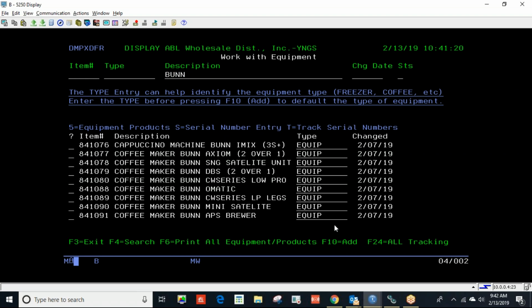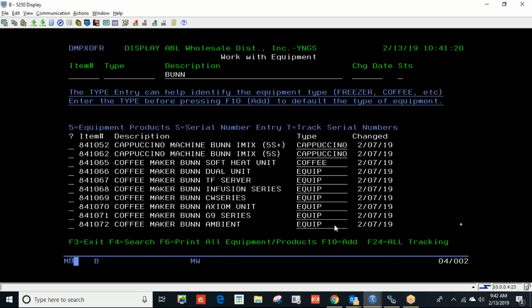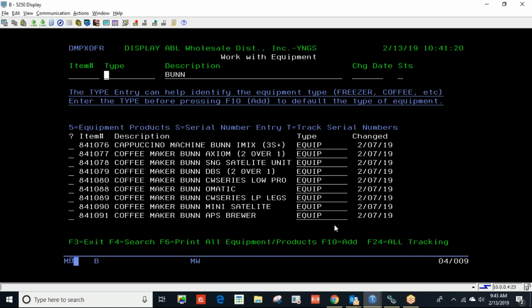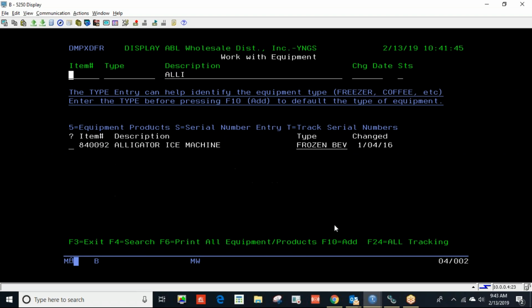Still not seeing that alligator ice. I must be blind. It'll be option 2. Which one? I think it's under alligator. Scroll up. Maybe it'll come up on alligator. There it is. That look like it? That's it. Okay. So you key in part of a description up there and find it.